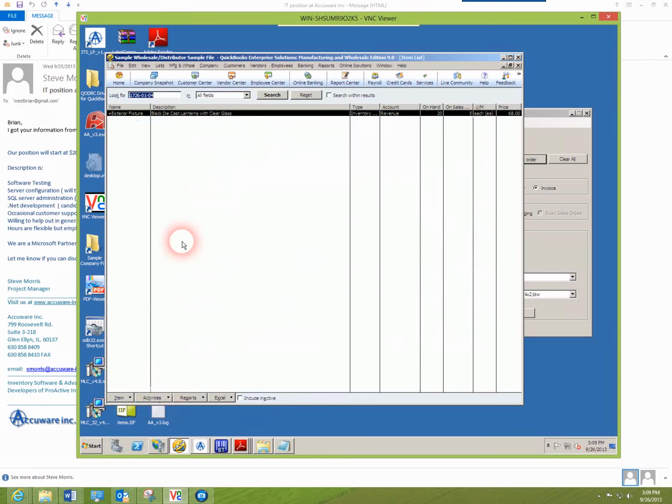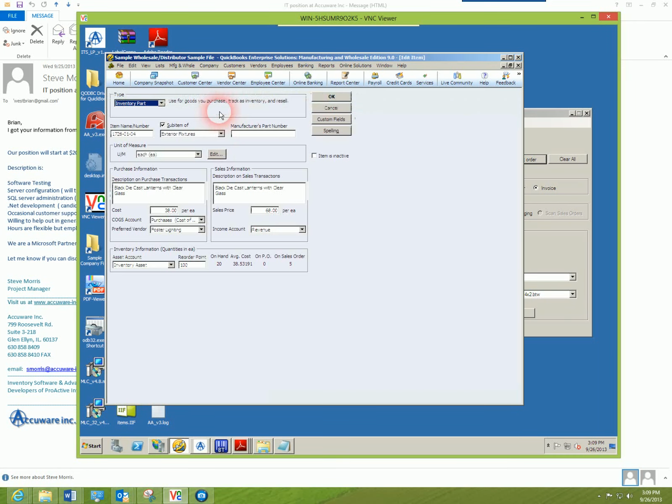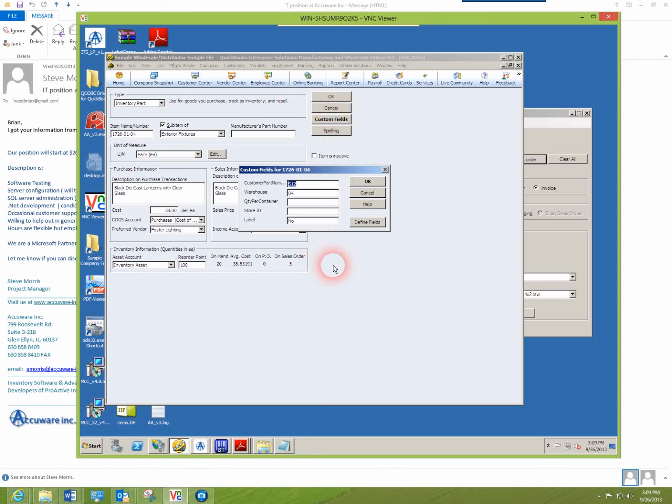If we open up that particular item, you can configure a custom field, and this is true of any version of QuickBooks. In this case, we've designated a custom field called Label as the name of the custom field, where we will look for a value of no to not use that for labeling. This is a little complicated, but very powerful.